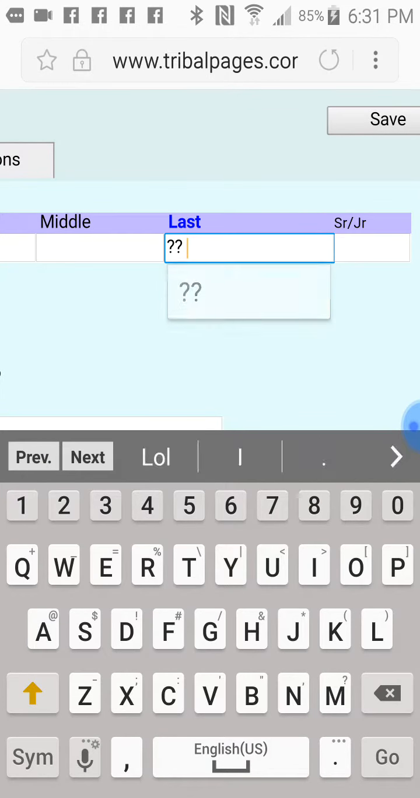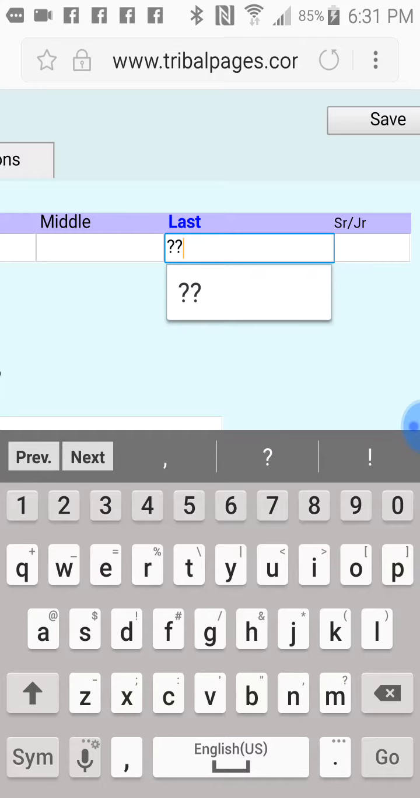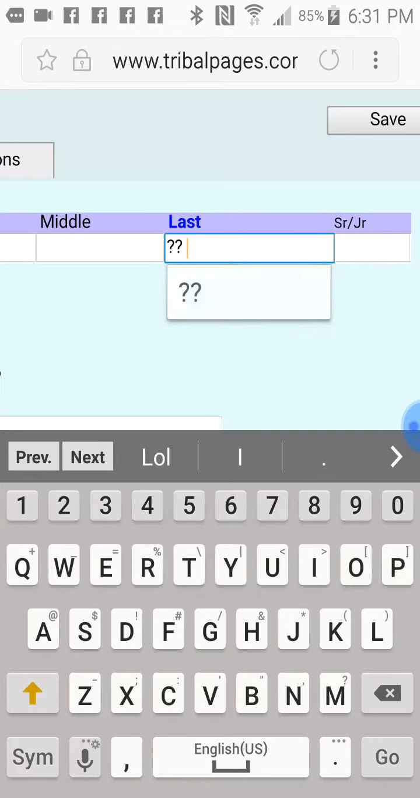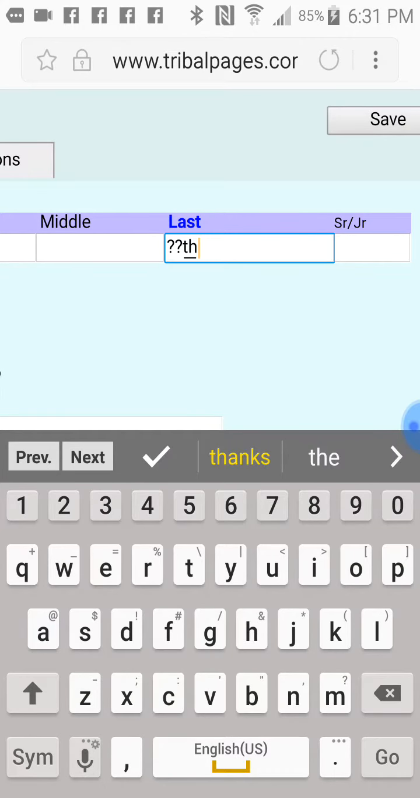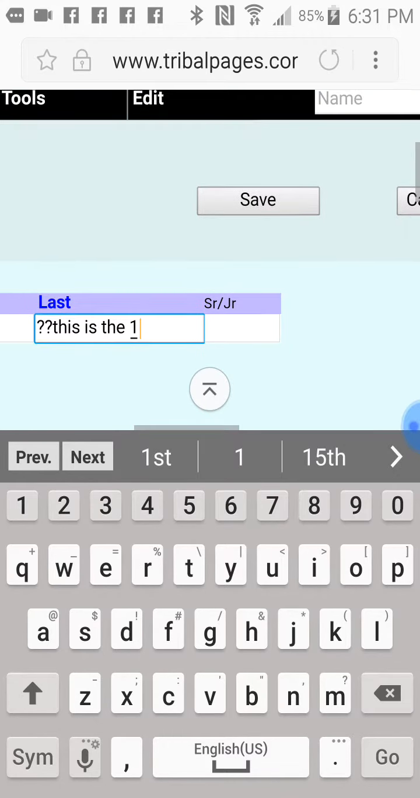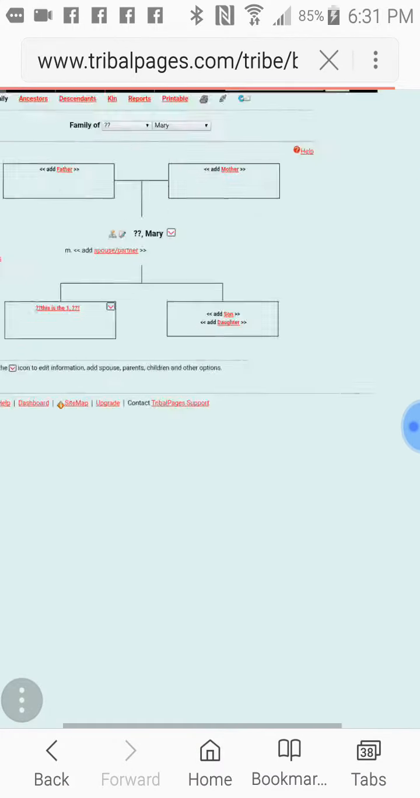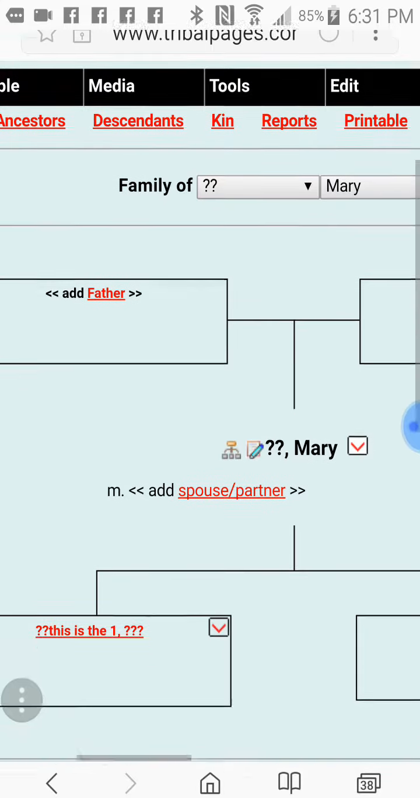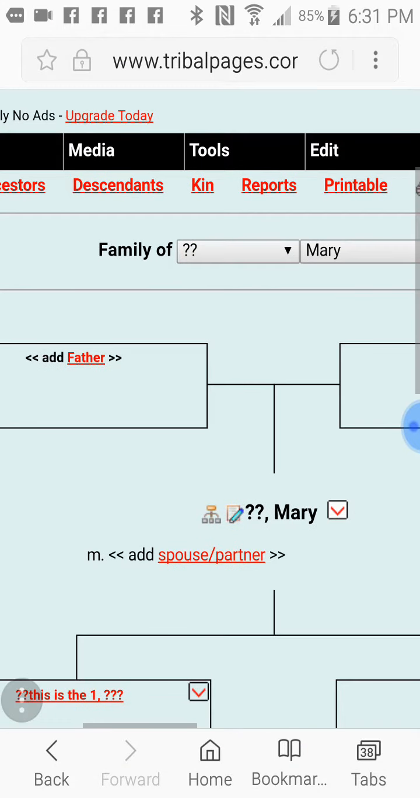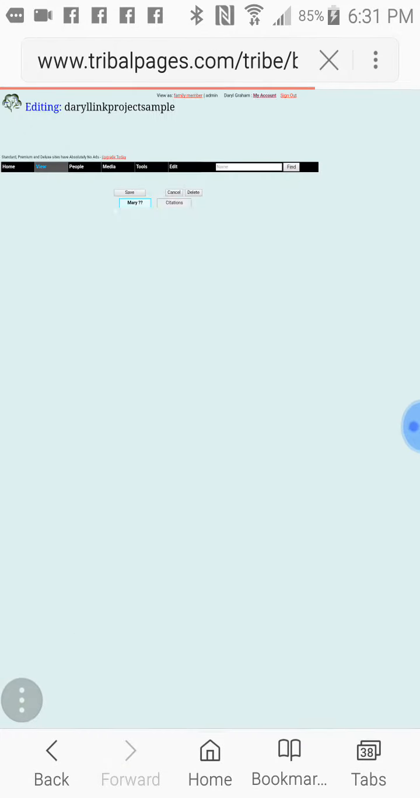All right, let me see. This is the one. You got it? So I'm going to hit save, and that's temporary. So later on, when I want to go and look, I'll just use this name.